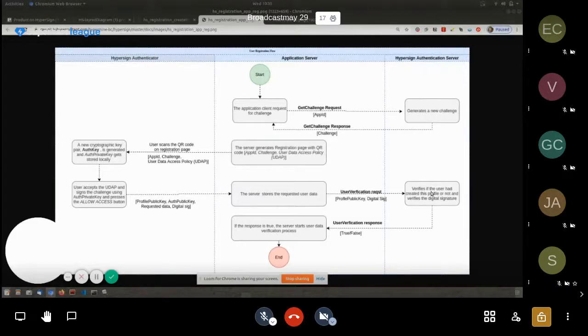So it validates that, and then sends the response, true or false, to the application. Now the application server understands that, okay, this user is the right user, but it has still not validated the user's attributes which the user has shared. That is being taken care of by the application server. We do not worry about that.